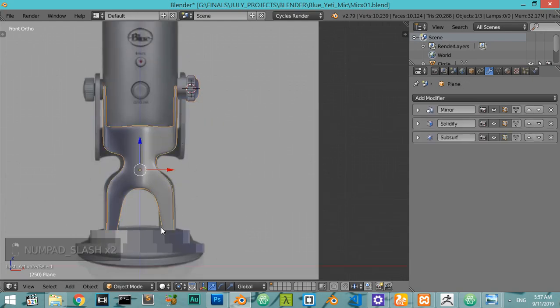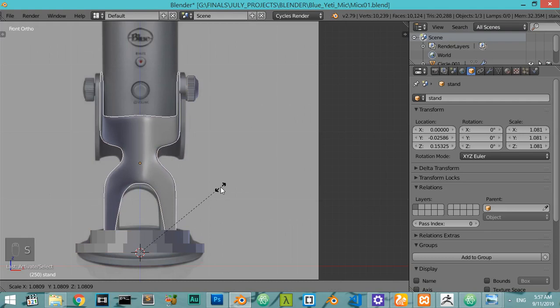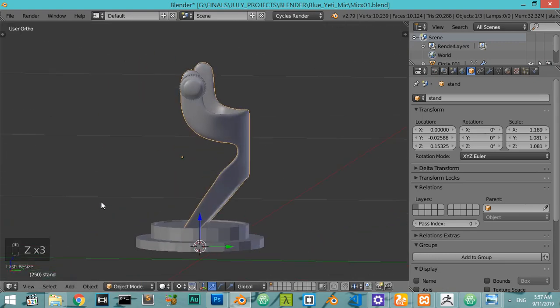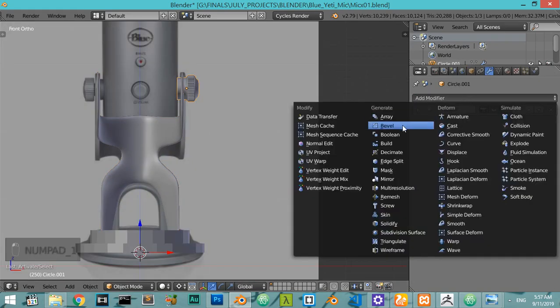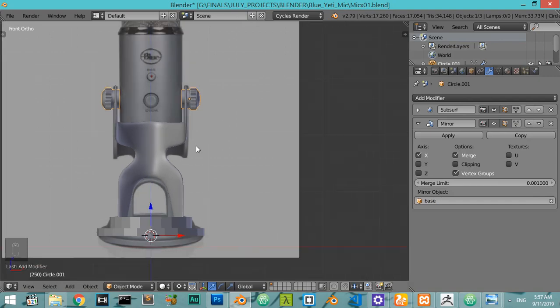So what we will make, we have this base, we have the stand, and I think we have to select cursor to select and make 3D cursor and scale like this, scale in X a few times. Then we want to mirror this one by using the base in x-axis like this.